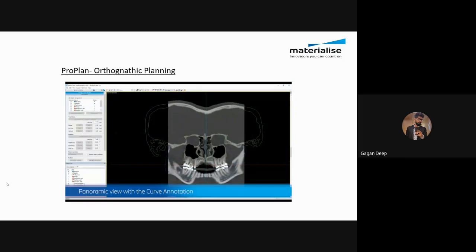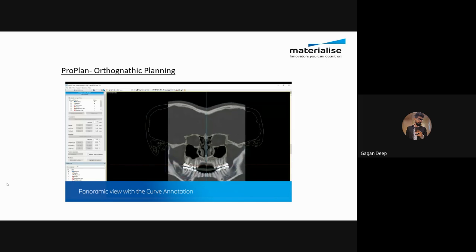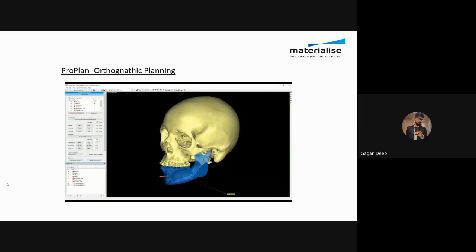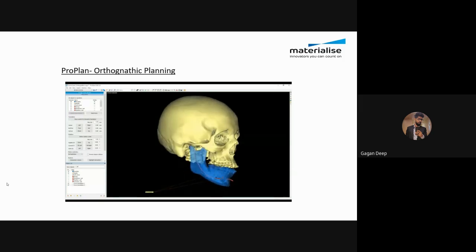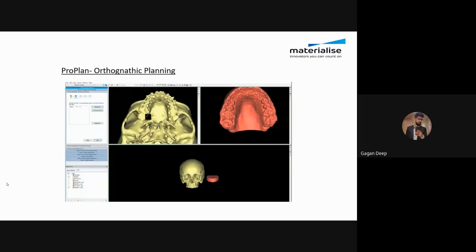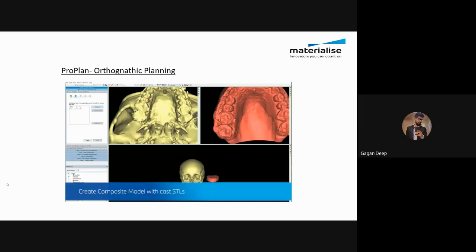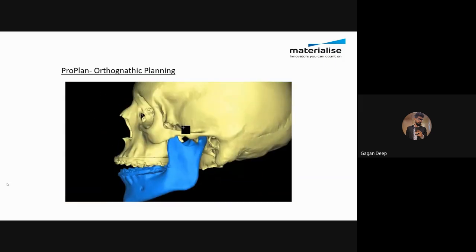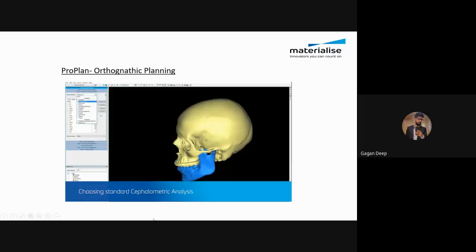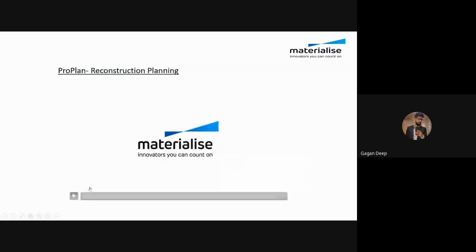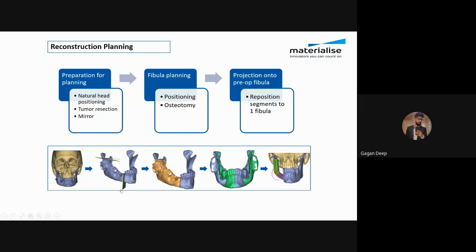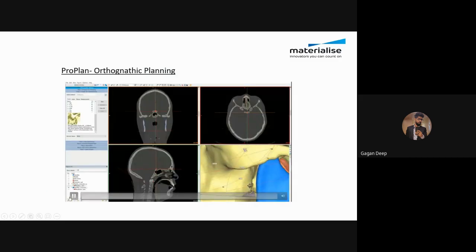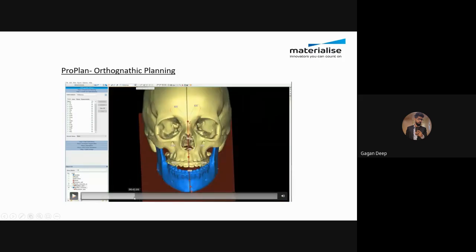This is the first step, where I'm converting my 2D file into 3D. You can also trace the nerve. Here I'm creating a composite model, where I'm superimposing the intraoral scanner and my CBCT 3D model. As you can see here, there is a library available of all the standard cephalometric analyses as a part of ProPlan.